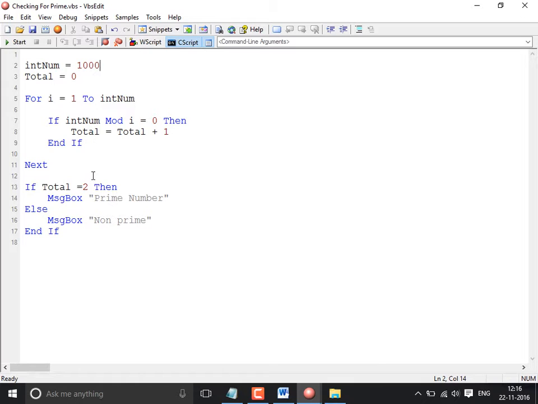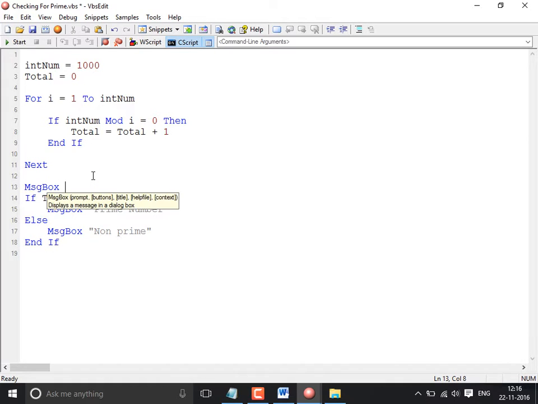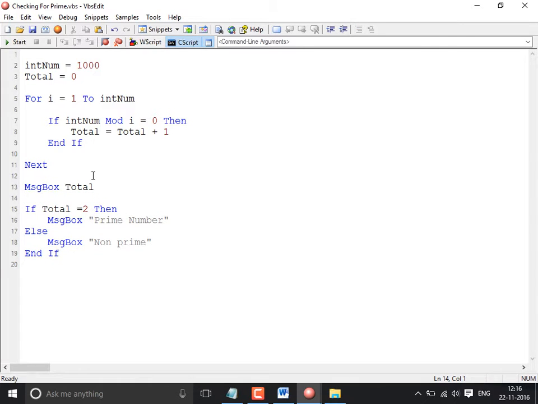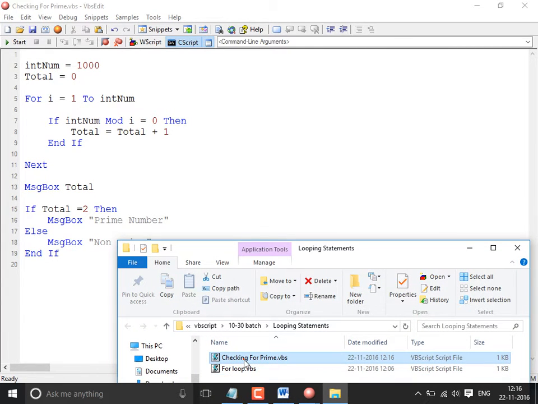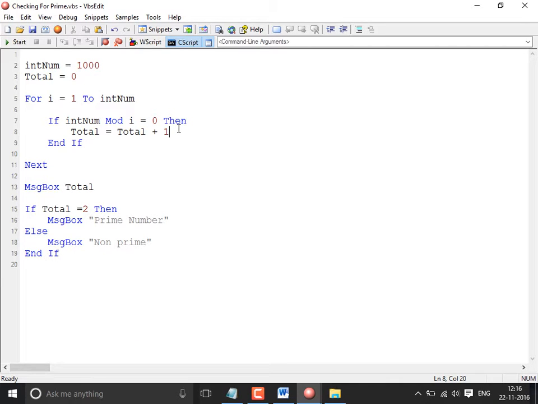Okay, so you display the total. Just wait. If you want to say how many times it divided, the total will be increasing, right? You say message box total. It shows 16 times. Okay, so that means 1000 is divided by 16 numbers, I mean 14 numbers in between, excluding 1 and 1000, 14 other numbers dividing.